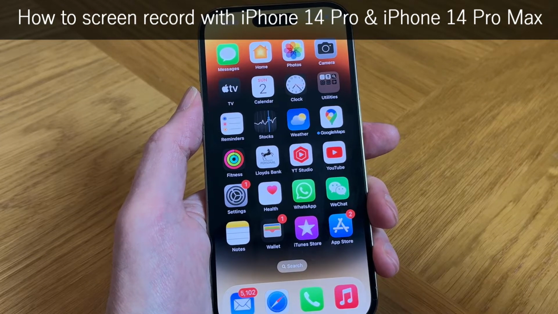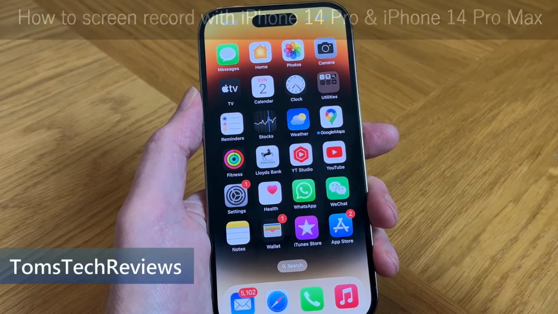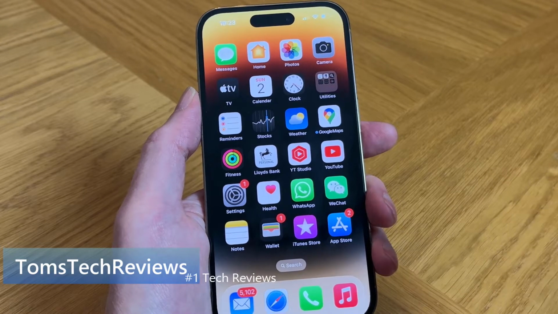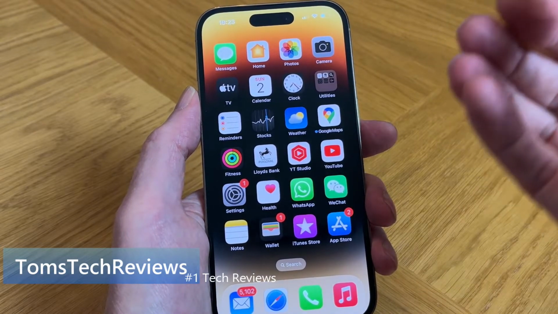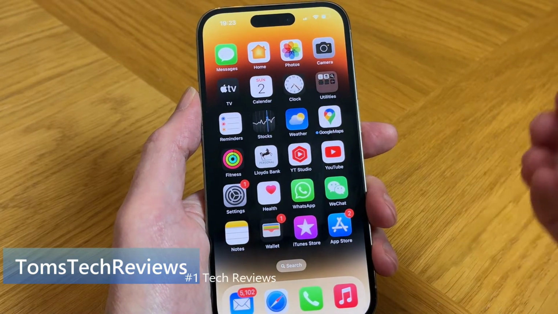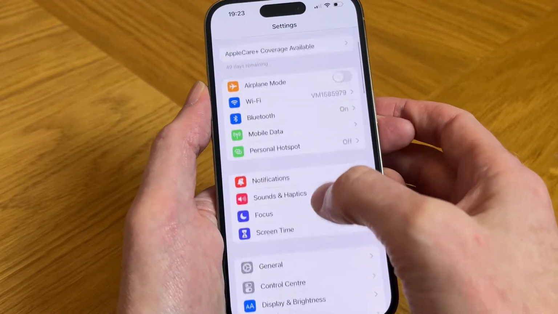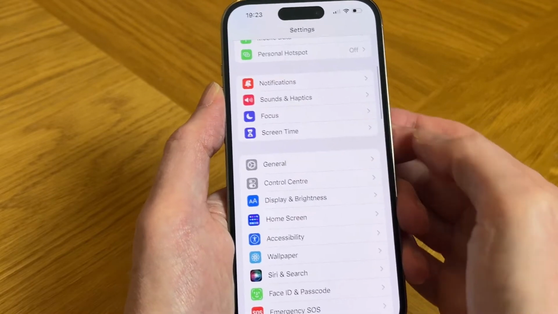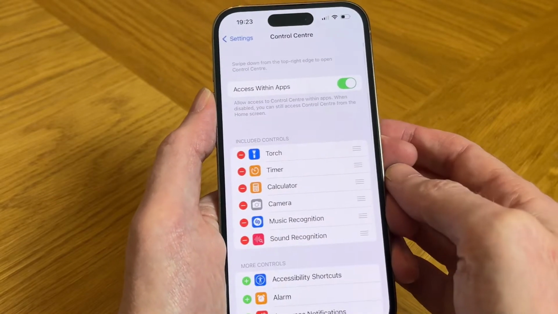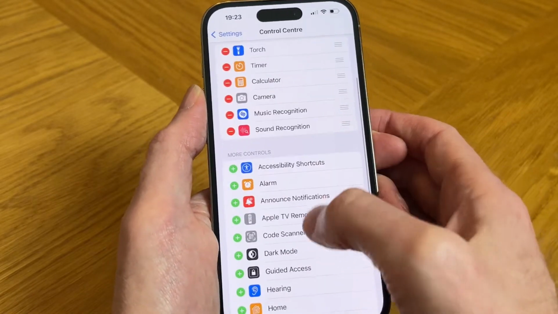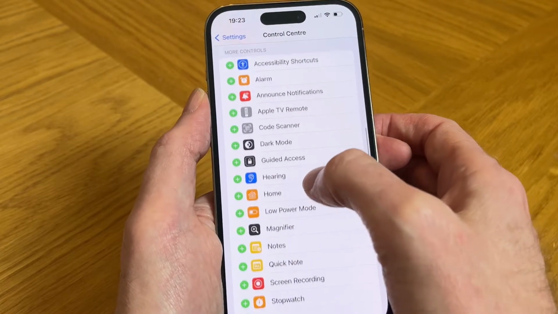Here's how to screen record with your iPhone 14 Pro and 14 Pro Max. And the first thing we need to do is set up the screen record function in the control center by going to settings. So let's go to settings, and then in settings we need to scroll down to control center and then tap on control center. And now we need to scroll down and add the option for screen recording.